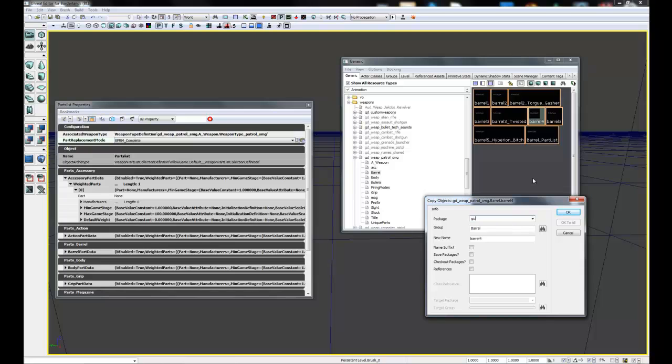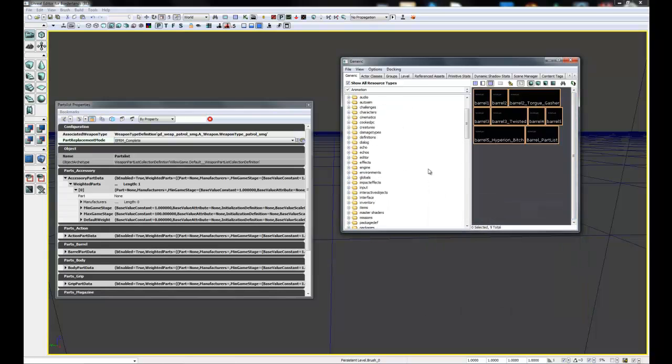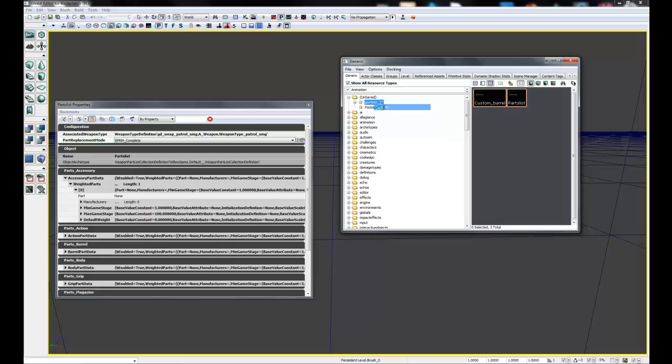Now you have to put it in your package, which is gun test underscore 1, gun 1, so it's in the same group, and I will call it custom underscore barrel. Make sure there are no spaces. Use underscores instead of spaces. Right click and save.